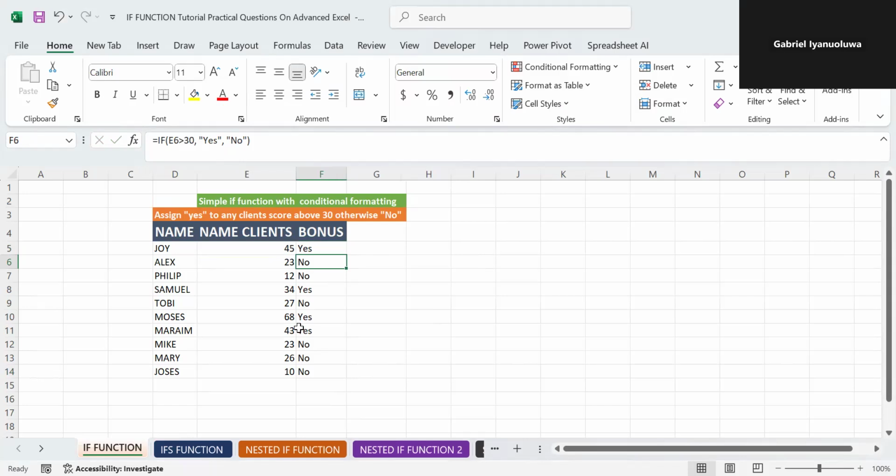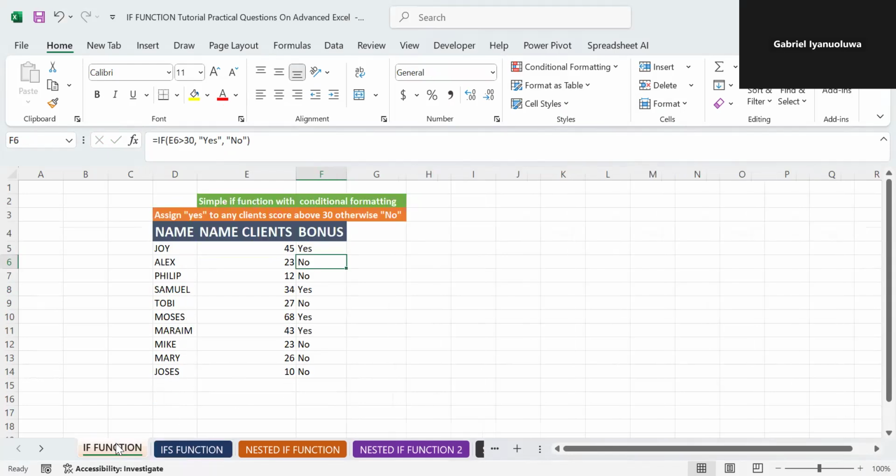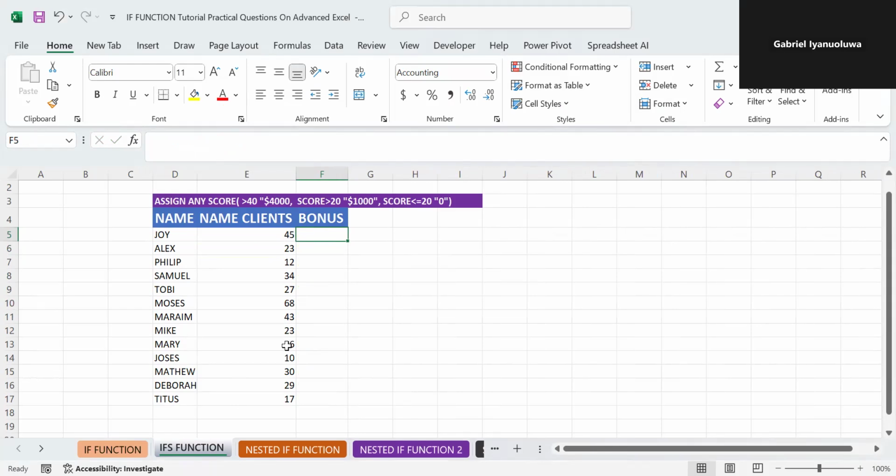So let's go to the second one. When we are working with IFS, using more than one IF, that is IFS. The first one is just only one IF, but now in a case whereby we have different statements that you need to change or to interchange your comparative statements.